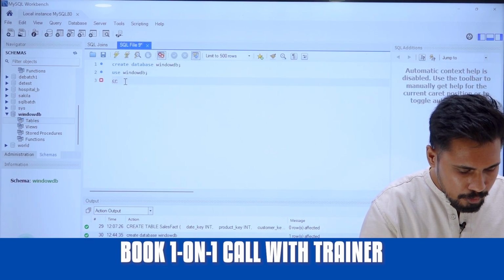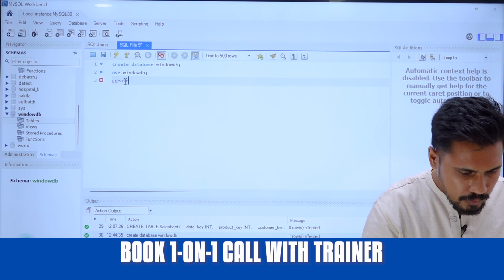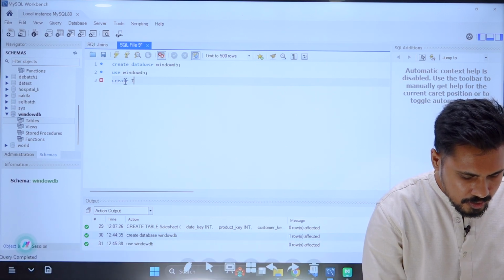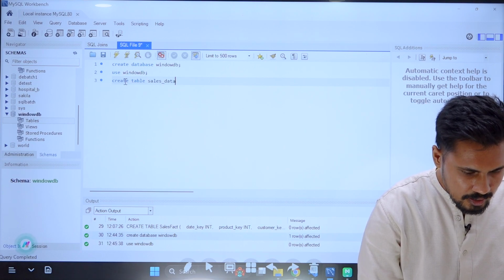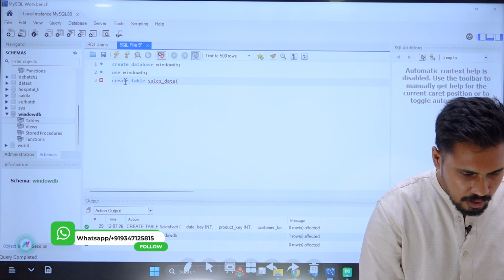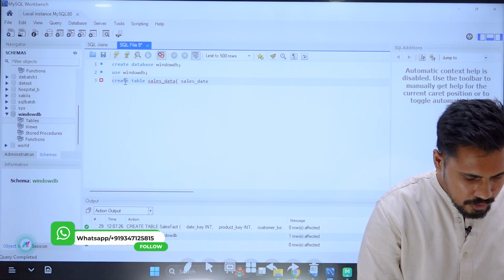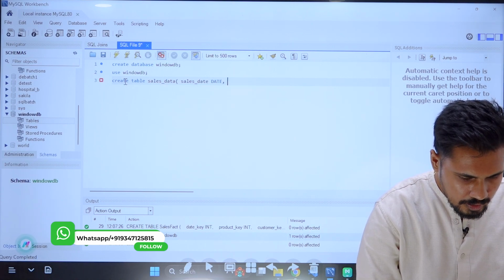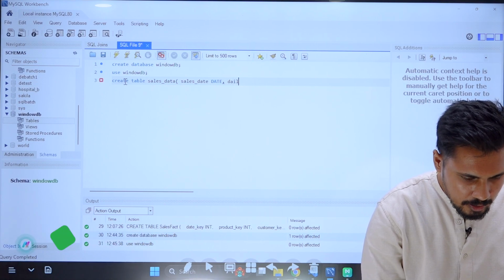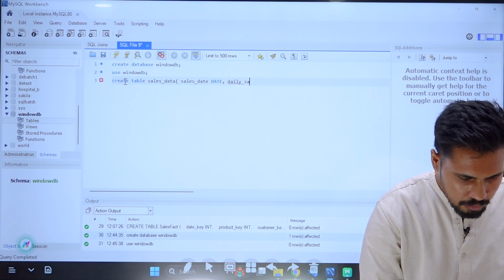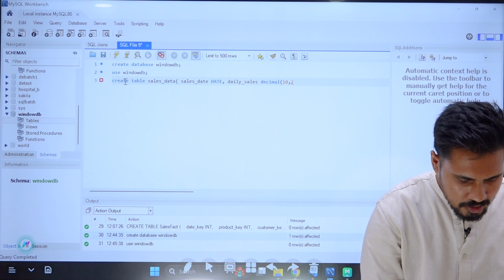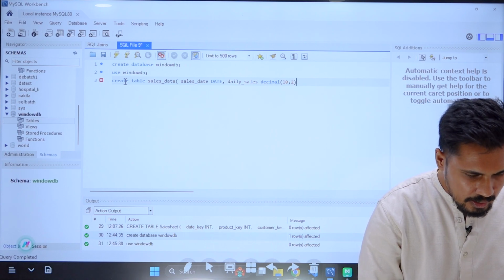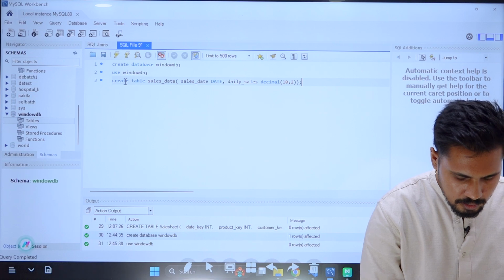So now to create a table, I'm using a command: create table. I'm giving a name, sales underscore data. Inside sales underscore data, I want to give sales underscore date, which is going to be a date data type. And I want to give daily sales. What's the column? Daily sales, and this daily sales is going to be decimal, with 10 digits and 2 decimal points. So this is my table, I'm closing the braces and then Control Enter.